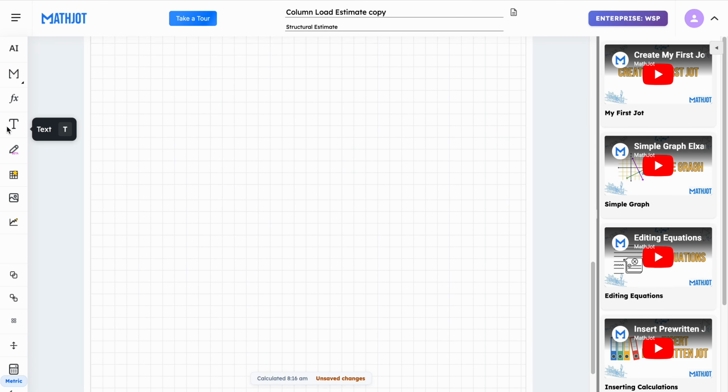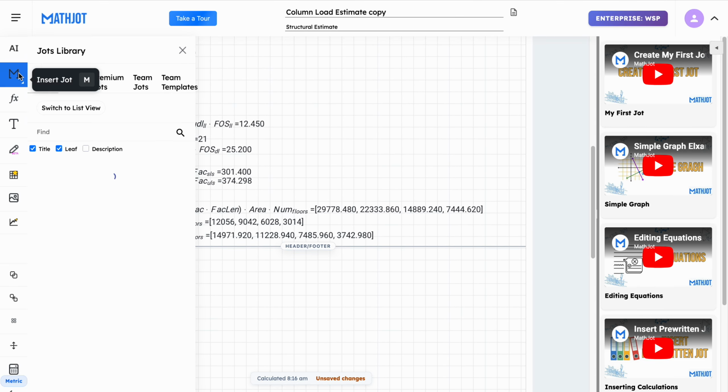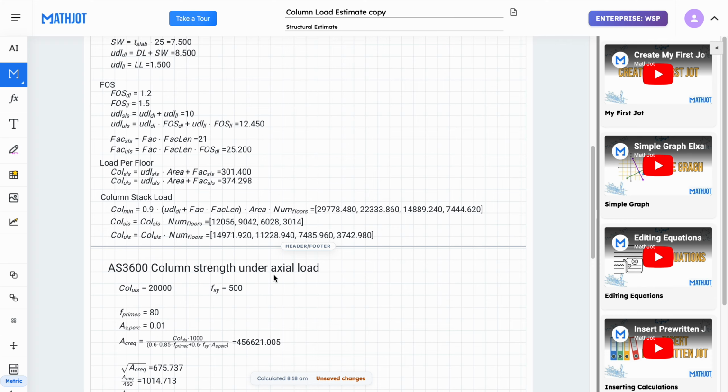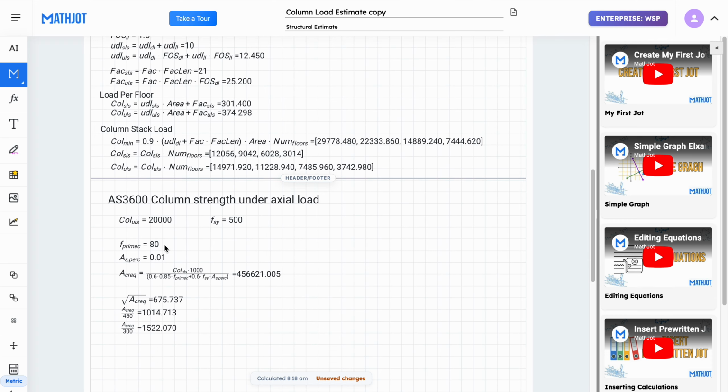So we've got a new page there, and now what I need to do is go into Premium Jots again, and I'm looking for an axial load. So if I do axial, there you go, under estimate from Australian Standards AS3600, there's estimate of column size from axial load. If I drag and drop that onto the page, there's the small calculation. We've got the column load, the FSY, the F'C, and the area of steel you want, which is AS underscore percentage, essentially 1%, and then the area required, which is just a reworking of the squash load.